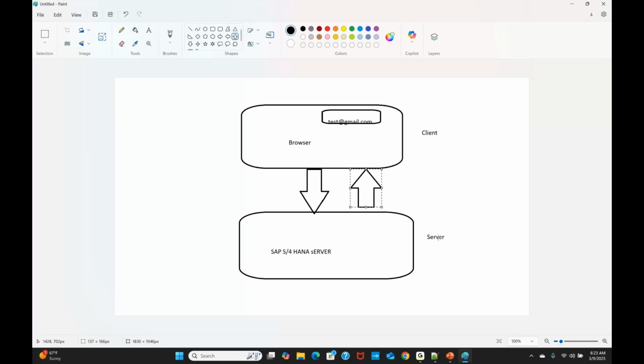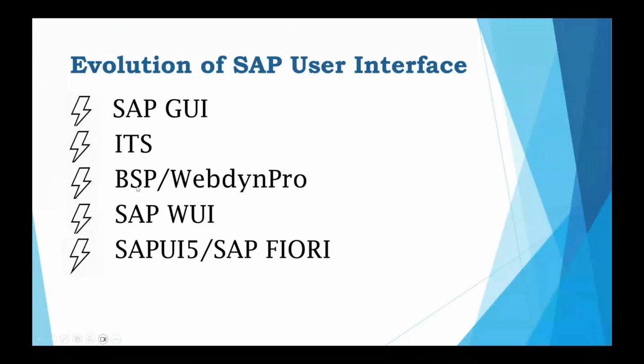The drawback is that fast development is not possible with BSP. There are a lot of developments we have to consider while developing BSP. That is the reason SAP came up with SAP WebUI, which stands for SAP Web User Interface. It is a combination of BSP plus WebDynpro.